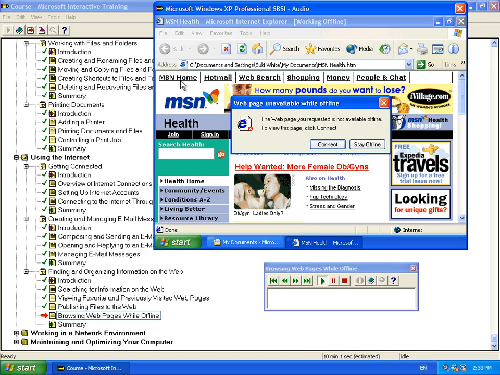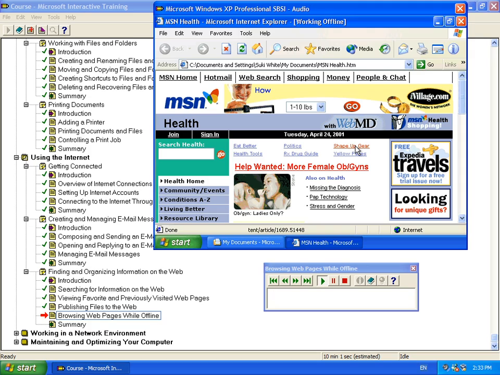If you follow a link on a saved web page while offline, you'll be given the option of connecting to the Internet or staying offline. Click Stay Offline. If you want the links on a web page to be functional offline, you can make the web page an offline favorite. To do this, you need to be working online.